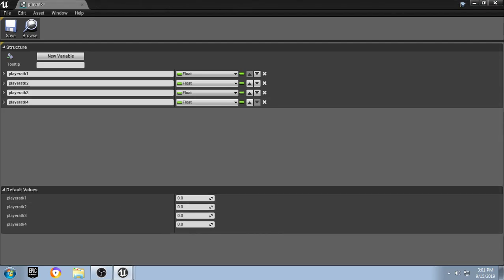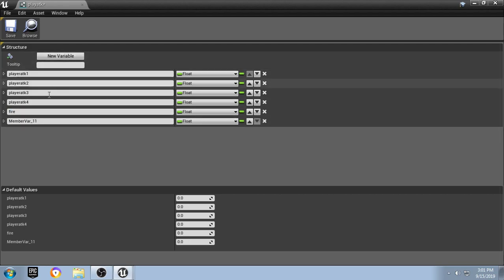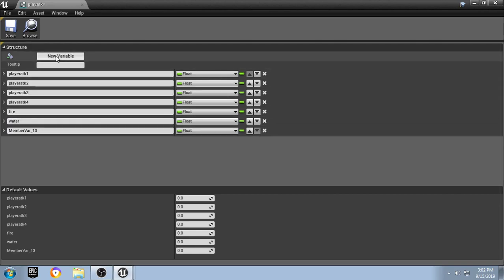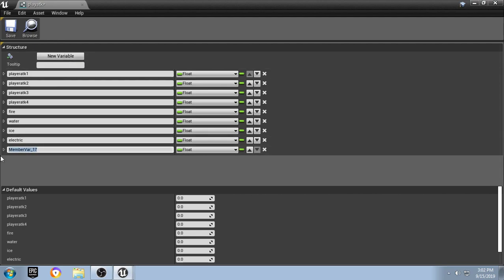Then we're going to need some magic attack damage, because this is essentially going to be our damage that we set within each player. So we need one for fire, which I'll call fire, one for water, one for ice, one for electric, and one for ground.